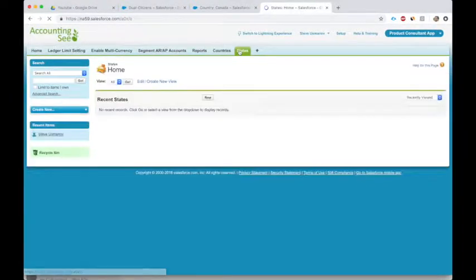And remember, right, we created the master detail relationship from state to country. So what that means is, if you create a state, a country is essential, right? How can you have a state without a country? It's impossible. That's why it has to be a master detail relationship. So let's test it. Did we do it correctly?